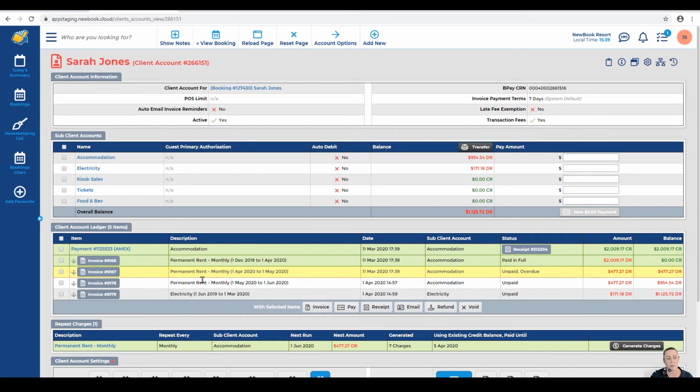However, another invoice was raised on the same day for a monthly fee from April to May. This is actually unpaid and it's overdue. So the invoice due date has been and gone, and it is now outstanding and still unpaid. When that went on to the client account, we can see the overall balance now shows that they have a debit.